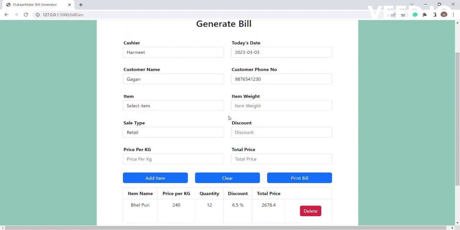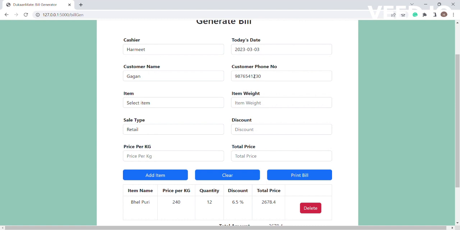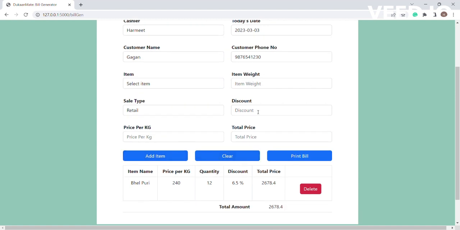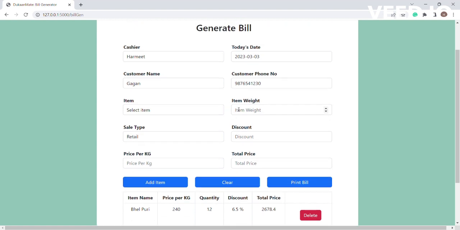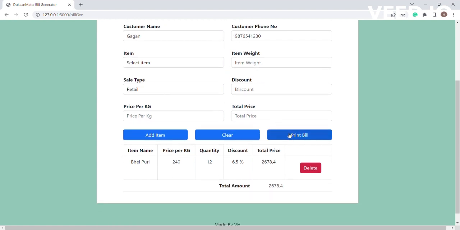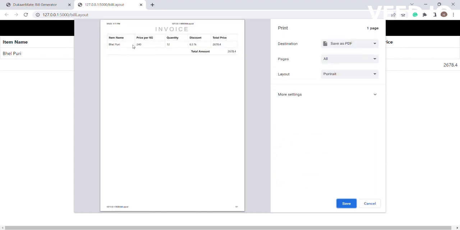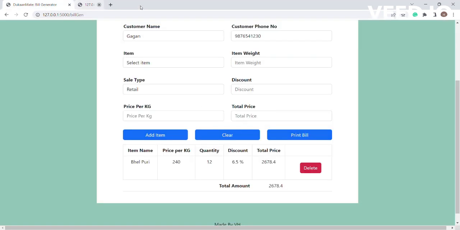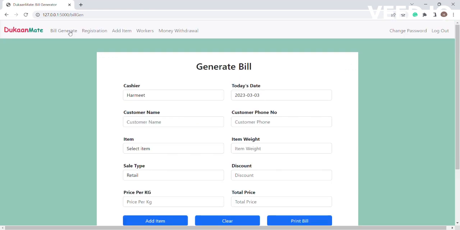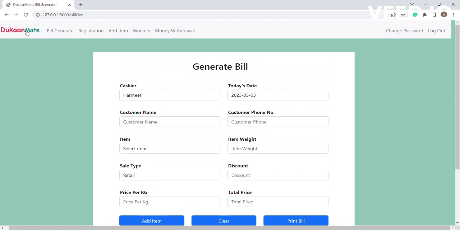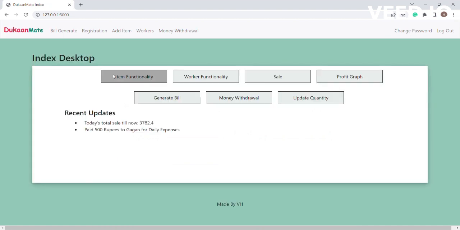So as you can see here, the customer name and phone number are still there even after clicking on add item and clear, because it's in the session. After clicking on print bill, all the data will be printed in PDF form. Currently I don't want to print it, so I'm cancelling it. And after refreshing this page, all the data will be gone. So this was for the generation of invoice.